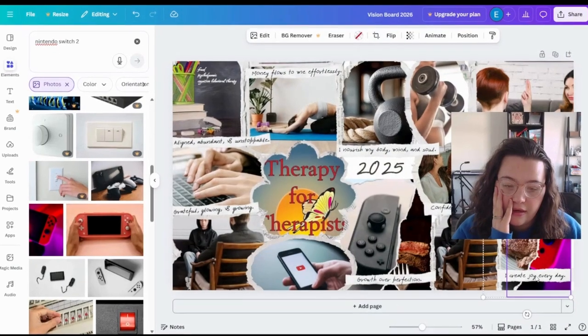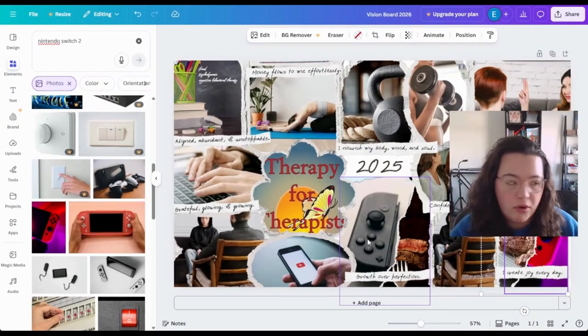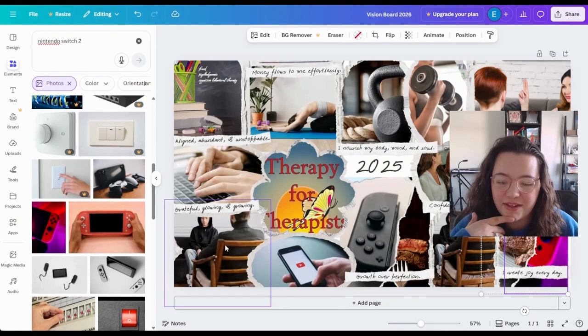Doing that, because this says growth over perfection. So I feel like that should be related to either my social media growth that I want to work on or the growth of my brain, my learning. I need to replace that photo.